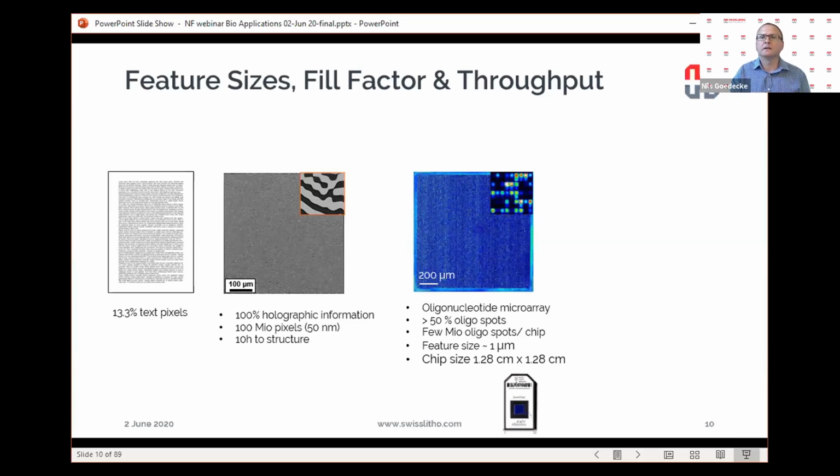But nonetheless, you could structure a surface like this, and most likely you would go here and make masks that you then later use for oligonucleotides.